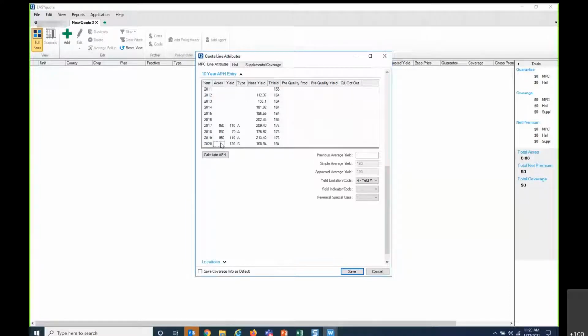Now, what's nice about the quoter, and this works on existing policies too, so the policy that I was just on, I could have done this for, you as an agent have the ability to key in pre-quality production in here and play with these values. So I can come over here and key in some information, and let me do one on 2022. Okay, so I had pre-quality production. Talking to my insureds, this is what they feel like they had for this year.